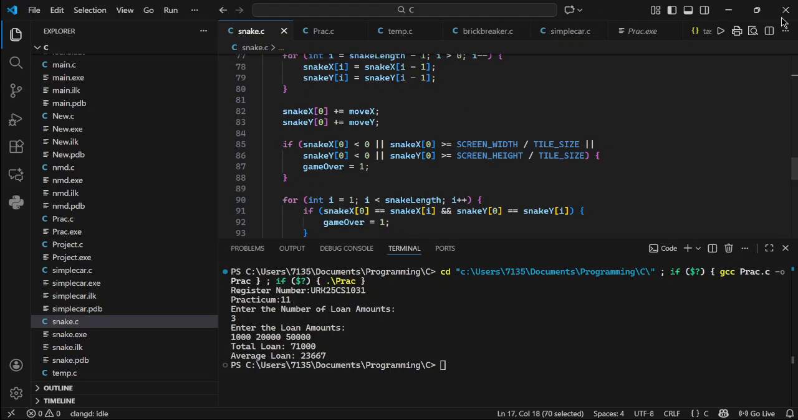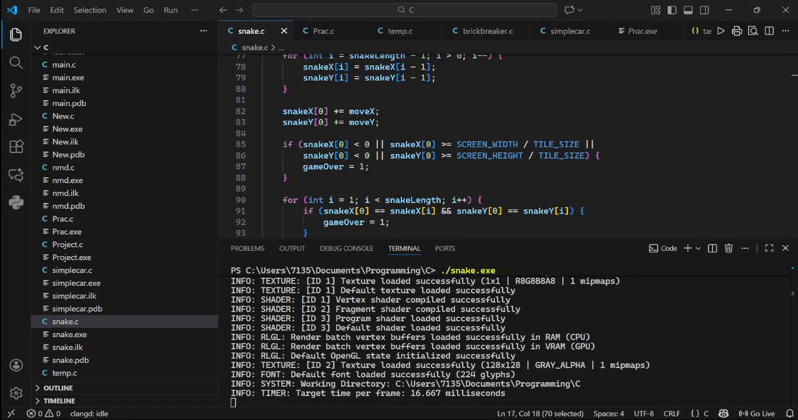Let's see how it works. For that, we are going to run snake.exe, which is an executable file. And so this is the classical snake game, and as you can see the snake is colored differently than the food.